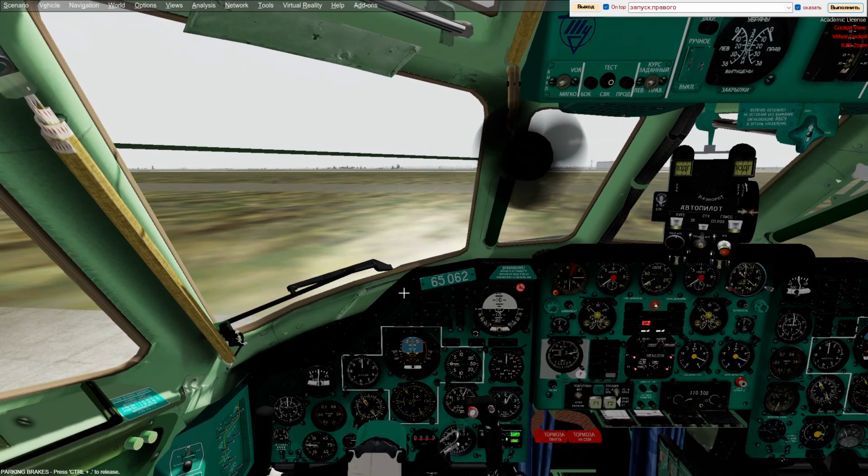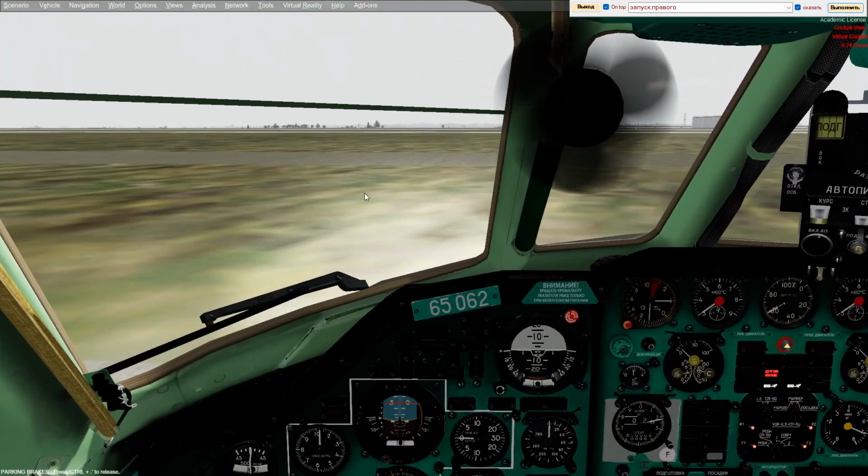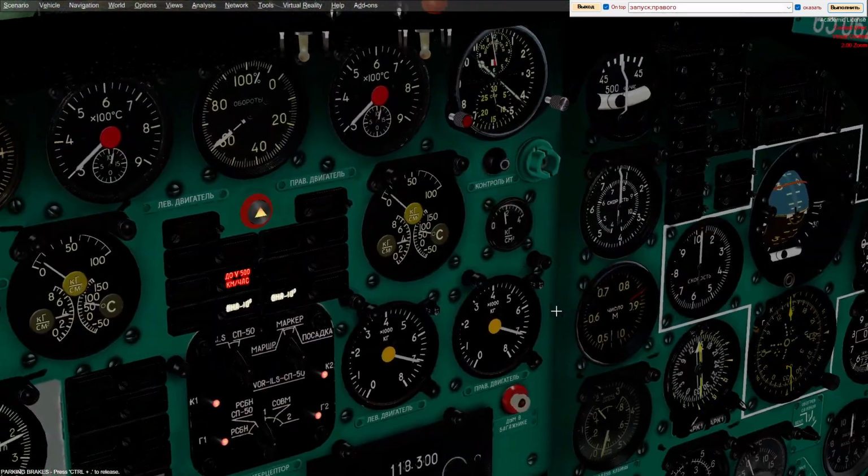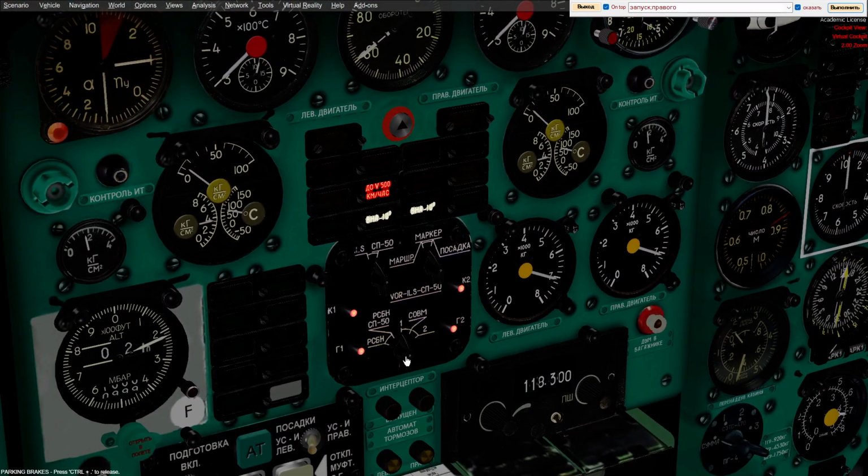So, okay, I have covered this. Oh, RSBN, by the way, speaking of RSBN, you want to move this position switch here to RSBN in order for it to follow RSBN. This here is nav1 and nav2, so if you want to move between RSBN, nav1, and nav2, that's what allows you to do that, right?